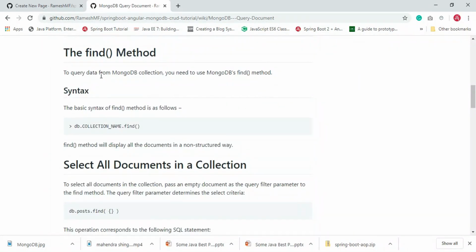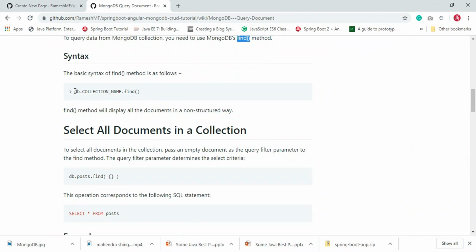To query data from a MongoDB collection, we need to use MongoDB's find method. Look at the basic syntax of the find method. Here is the collection name, after that dot find. Here we are using the find method to retrieve all the documents that are present in this collection. The find method will display all the documents in a non-structured way.